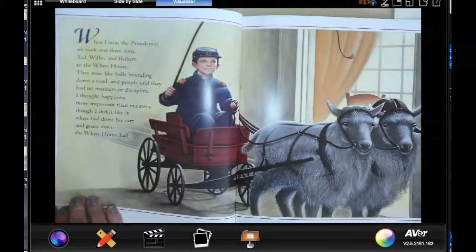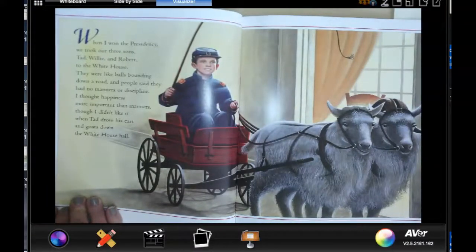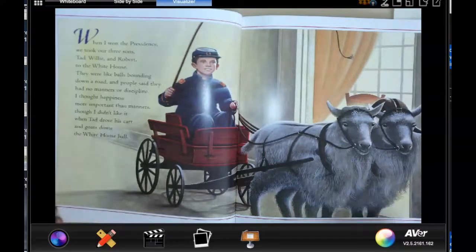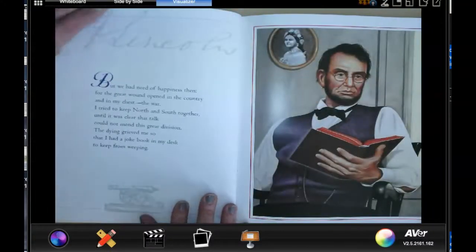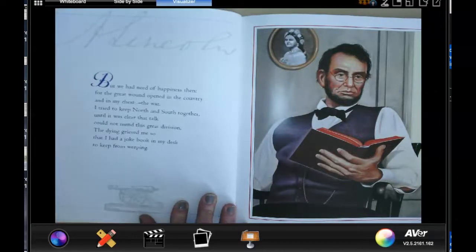When I won the presidency, we took our three sons, Tad, Willie, and Robert, to the White House. They were like balls bounding down a road, and people said they had no manners or discipline. I thought happiness was more important than manners, though I didn't like it when Tad drove his cart and goats down the White House hall. But we had need of happiness then, for the great wound opened in the country and in my chest, the war. I tried to keep North and South together until it was clear that talk could not mend this great division. The dying grieved me so that I had a joke book in my desk to keep from weeping.